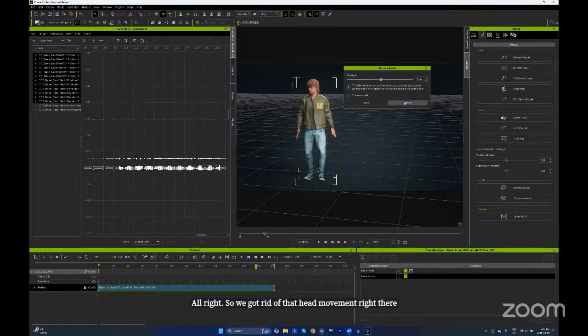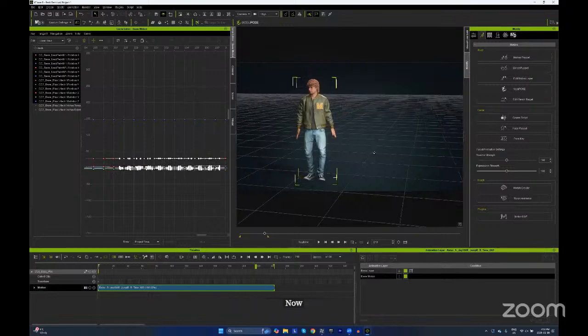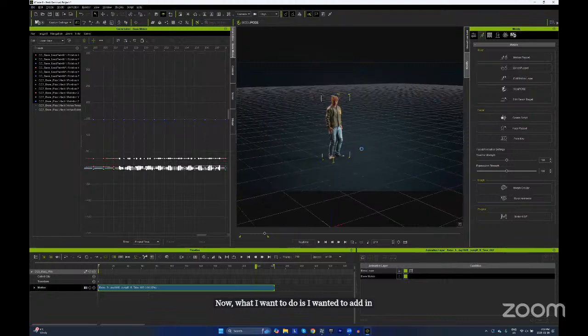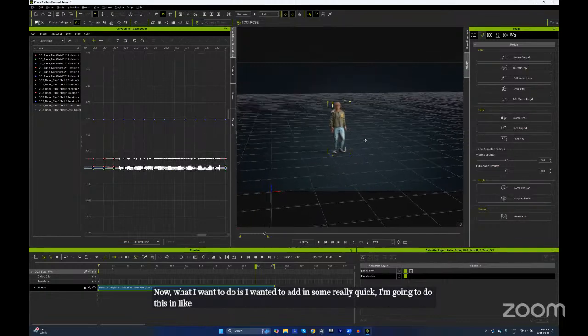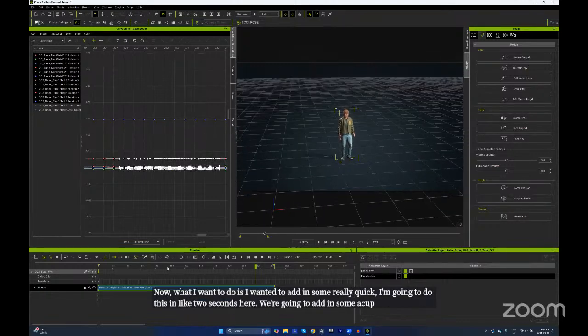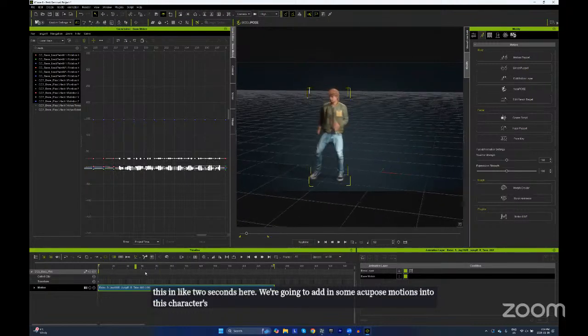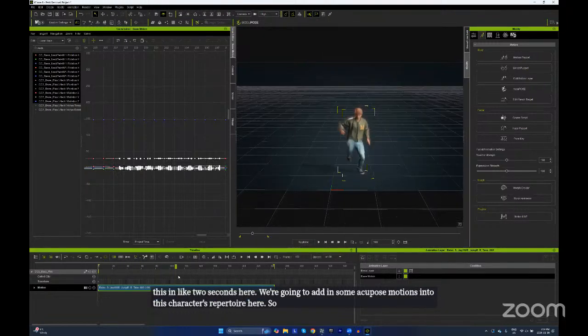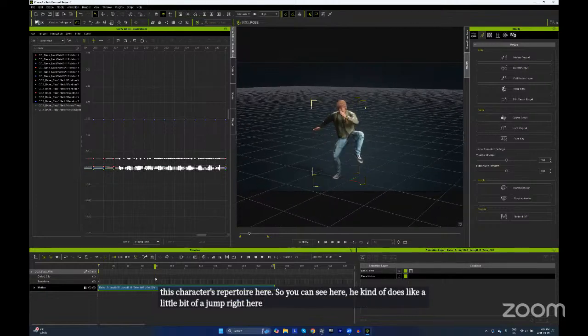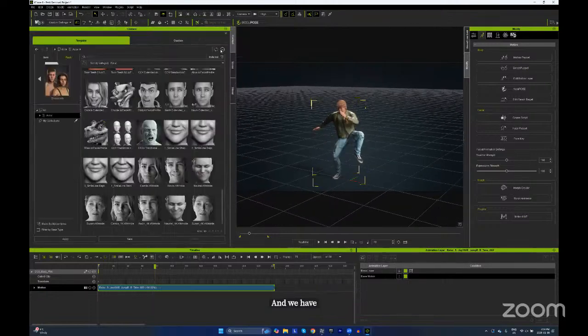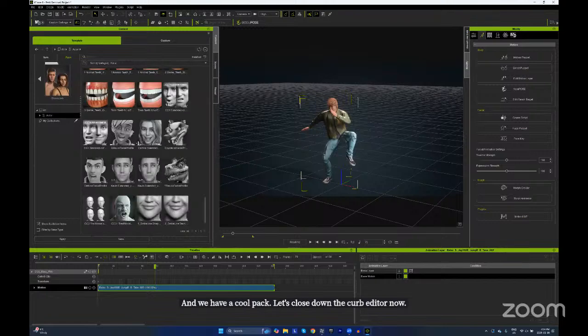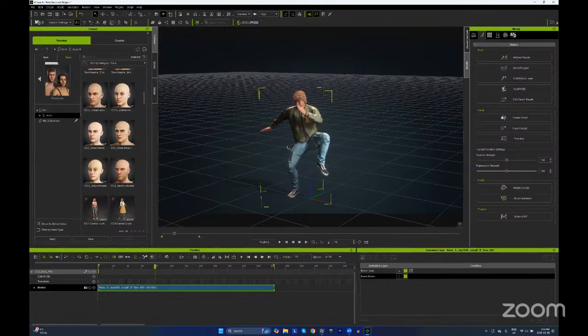Okay. Easy enough. Now, what I want to do is add in some really quick AccuPOSE motions, I'm going to do this in like 2 seconds here. We're going to add some AccuPOSE motions into this character's repertoire. So you can see here, he kind of does a little bit of a jump right here. Let's close down the curve editor now. We have a cool AI training model, rather.